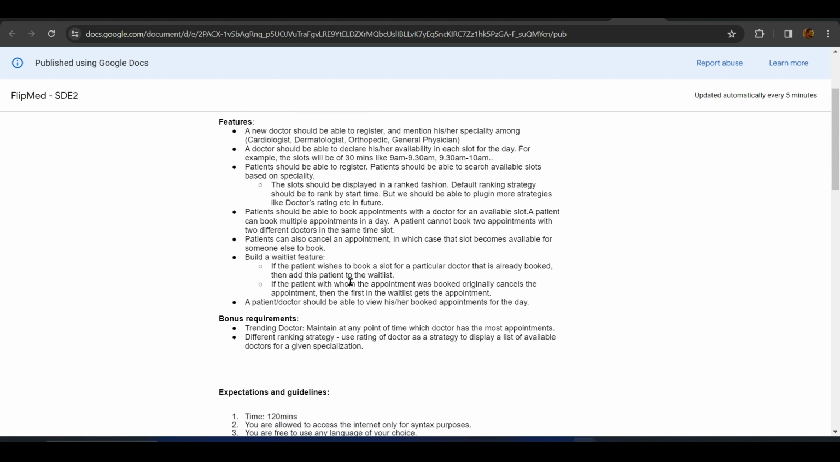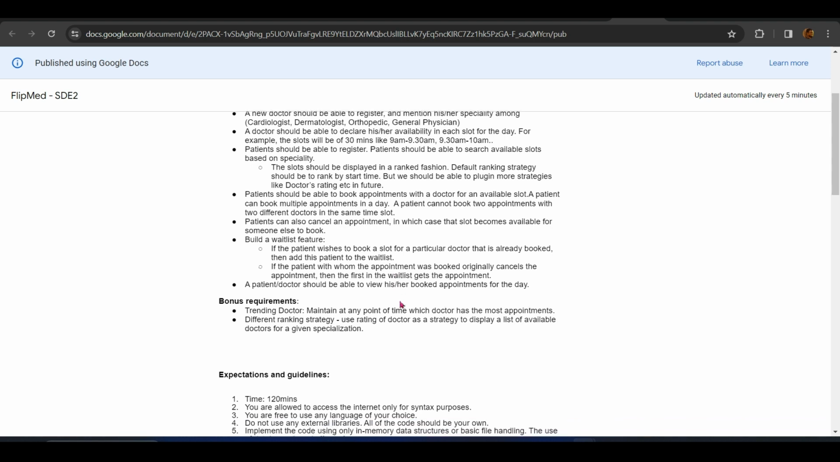Patients should be able to register. Patients should be able to see available slots based on specialty. The slots should be displayed in a ranked fashion. The default ranking strategy should be ranking by start time. We should be able to plug in more strategies, like doctor rating, and so on.